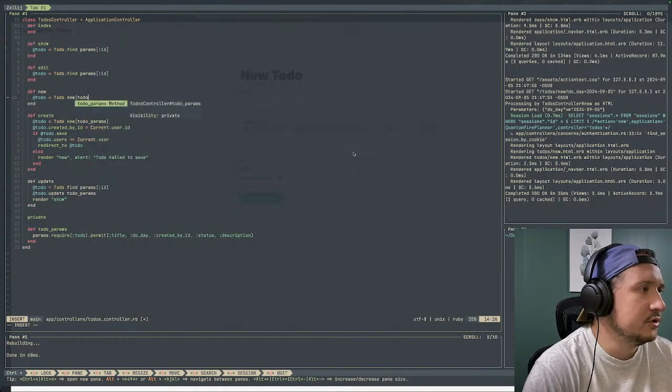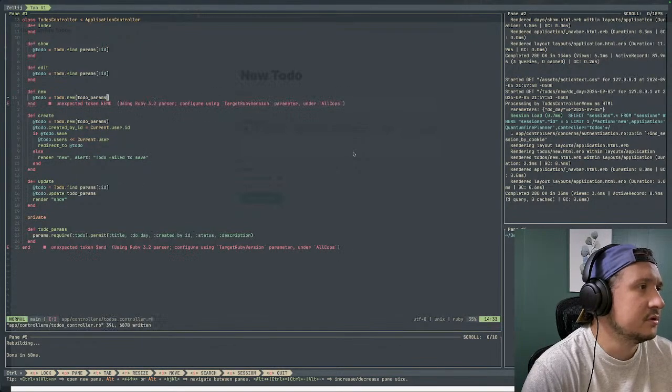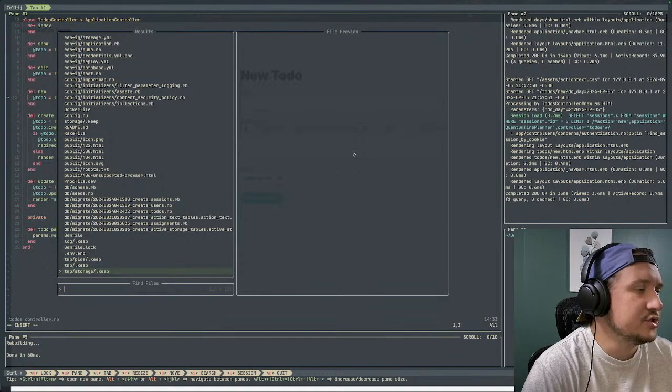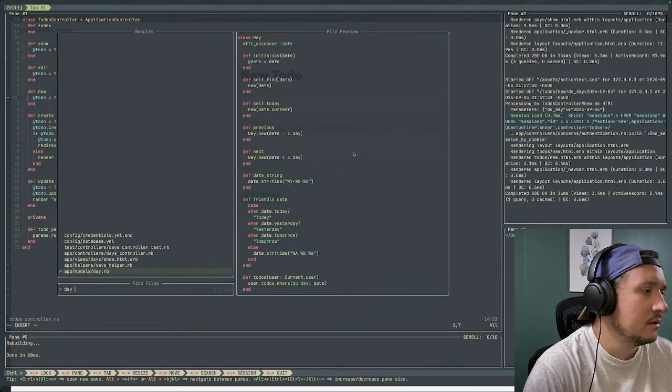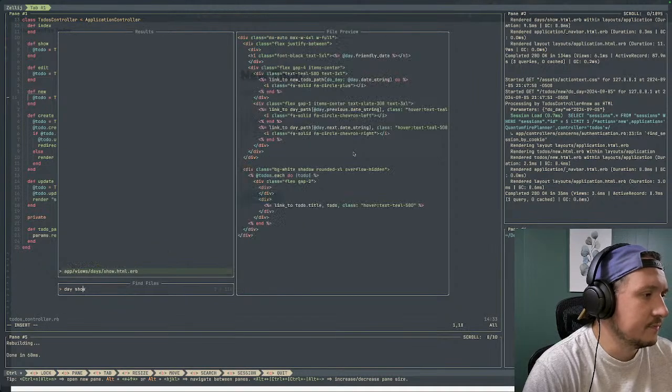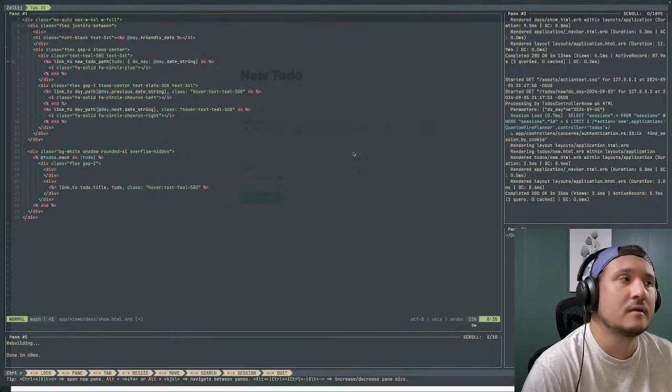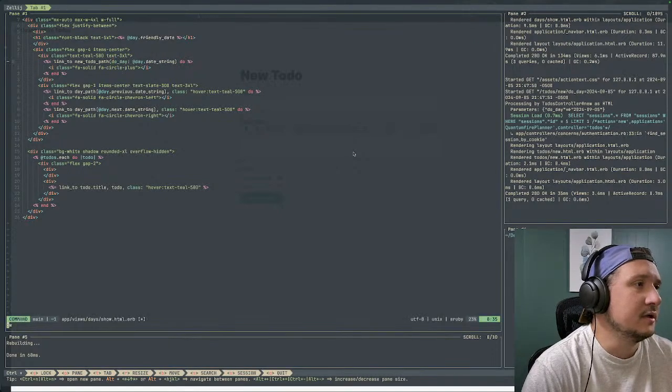Okay, so let's go to do params, and I'm gonna go back and change that link so that it passes in required to-do like this. You know what? That's not gonna work. Okay.